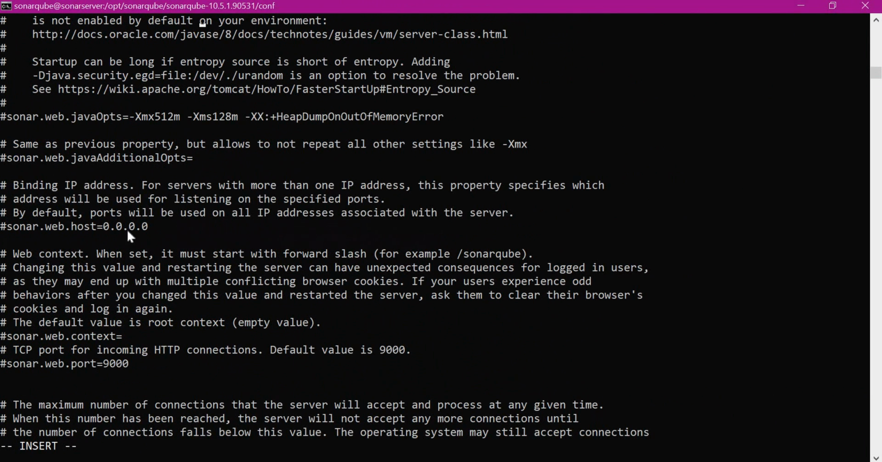And also we can change the web host, web port and context. By default it is listening on port 9000. For this demo we can keep this, but if you want to change the port, we can change it. The context can also be changed; by default it is empty. And the web host by default is 0.0.0.0, which means it can accept connections from all the IP addresses associated with this server. Let us keep these as defaults and save this file.